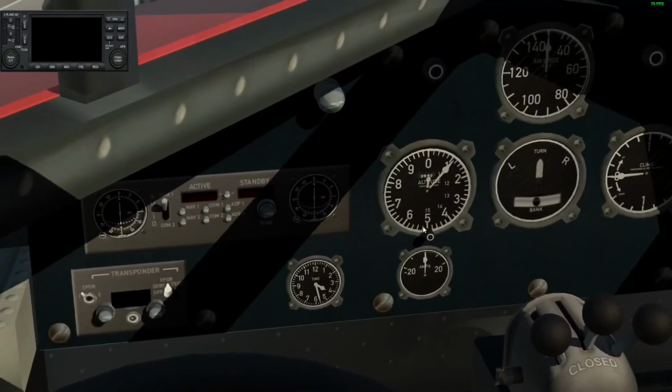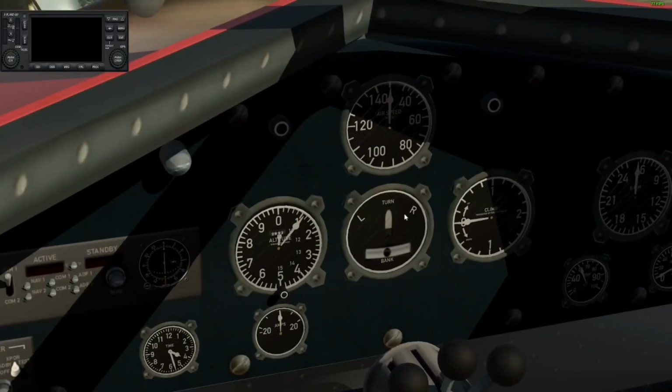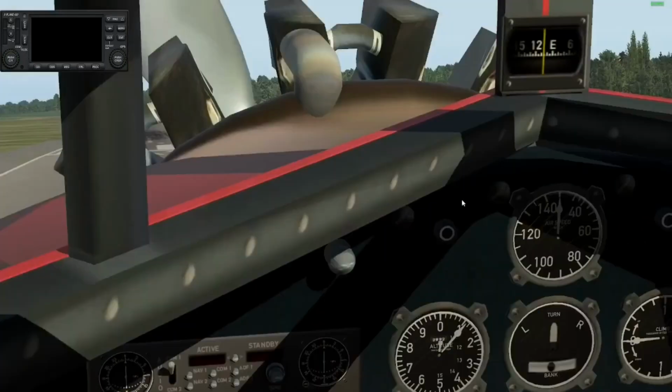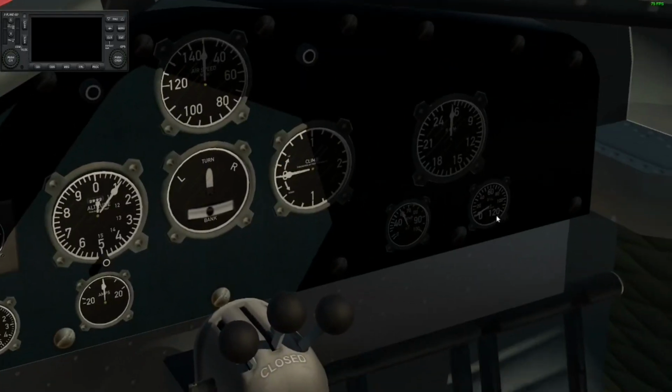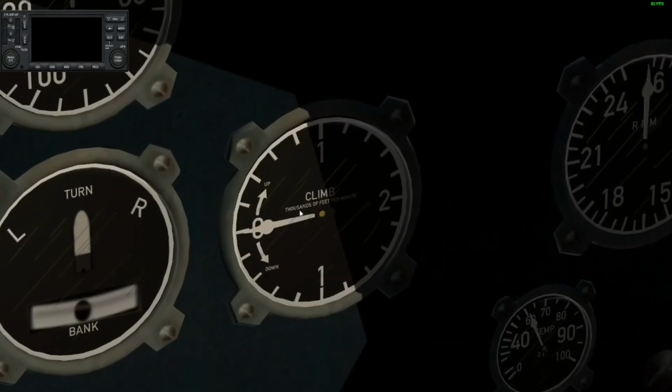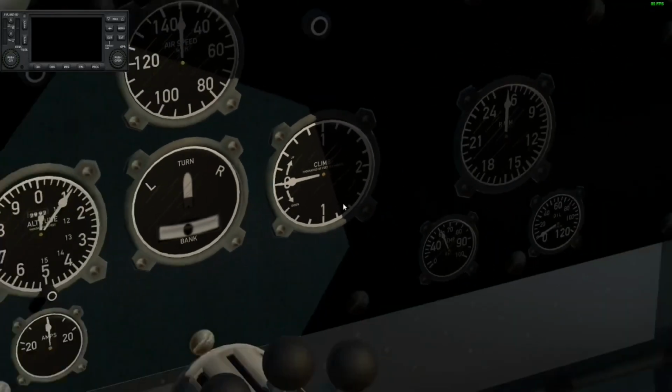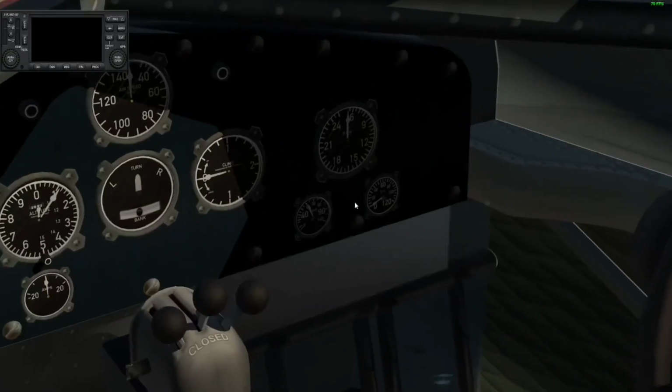In the main instrument panel we have the transponder, and above it the communications, and then to the left of it we have time, amperage, an altitude indicator, turn and bank, airspeed indicator in miles per hour, climb rate indicator, and our gauge cluster for the central engine.